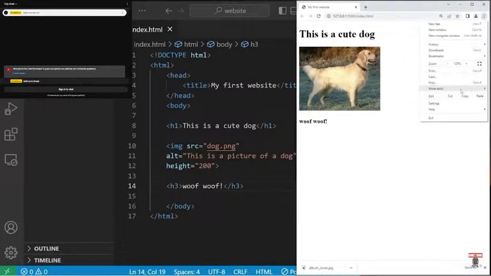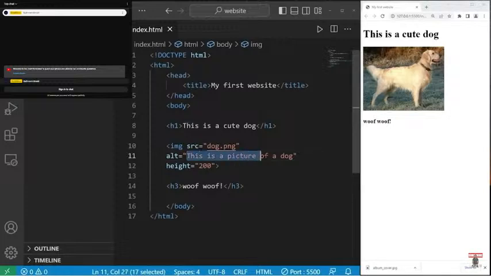This is an extension on Chrome you can download. My first website. This is a cute dog. This is a picture of a dog. Woof woof. The screen reader read the alternative text for this image. So it is good practice, if you include an image, to write a brief description of the image.